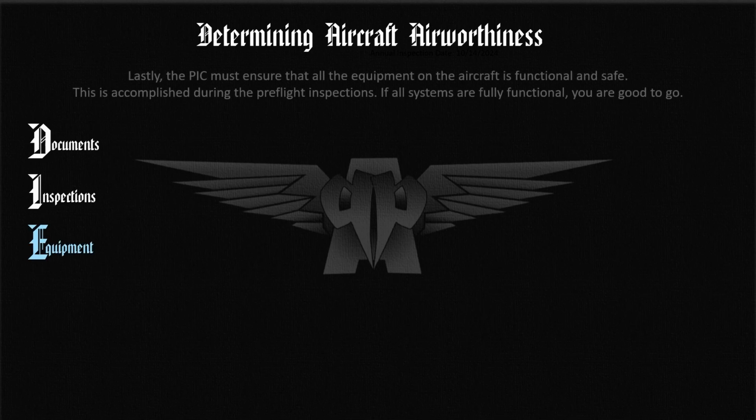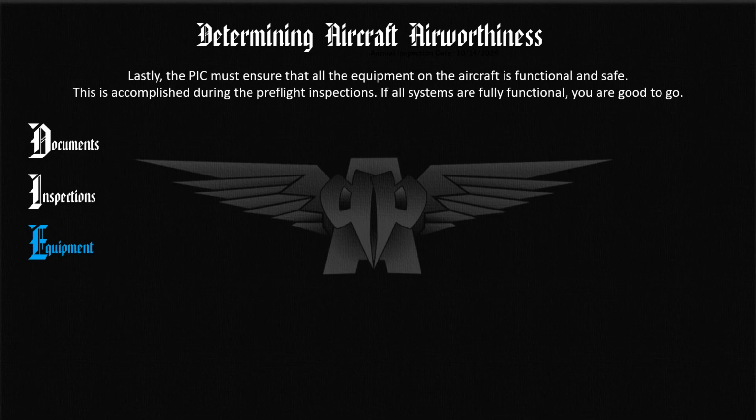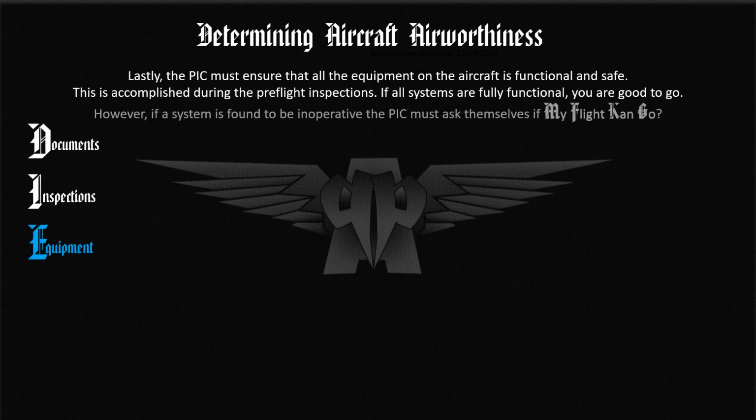Lastly, the pilot in command must ensure that all the equipment on the aircraft is functional and safe. This is accomplished during the pre-flight inspection. If all systems are fully functional, you are good to go. However, if a system is found to be inoperative, the pilot in command must ask themselves, "Can my flight go?"